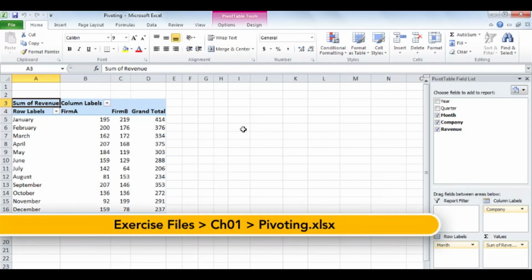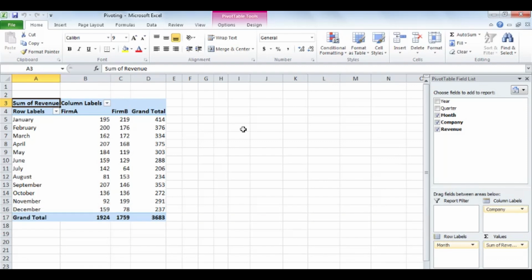A task that would take several minutes if done by hand takes just a few seconds when you summarize your data in a pivot table. The row headers and column headers provide the basic structure for your pivot table. In this case, my rows are the months, January through December, and the columns are the two companies, Firm A and Firm B, for which I have data.